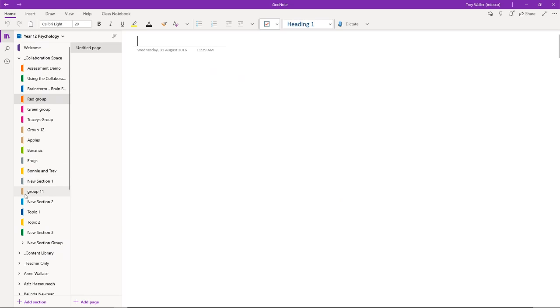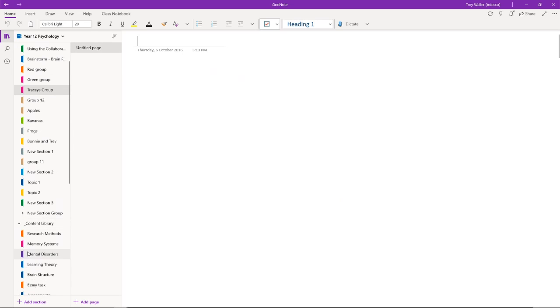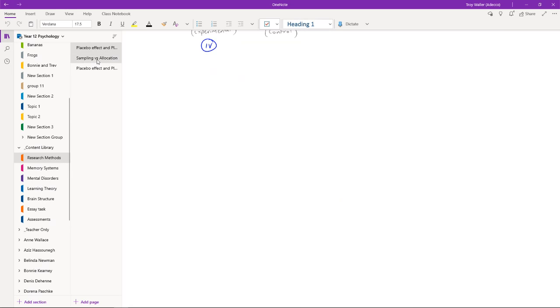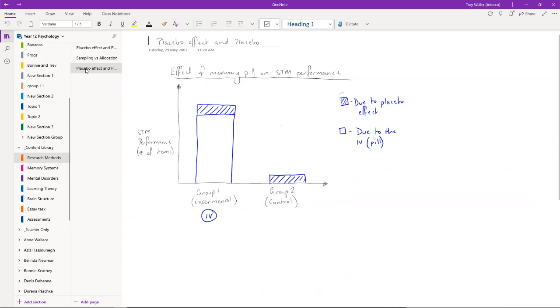Now, in this case, I might try and show you something that's actually got something in it. Here we go. You can see all my colored dividers, and inside I've got 3 different pages. If I'm looking for something, I would go into my Year 12 Psychology notebook, come down into my Research Methods tab, and here are my individual pages.